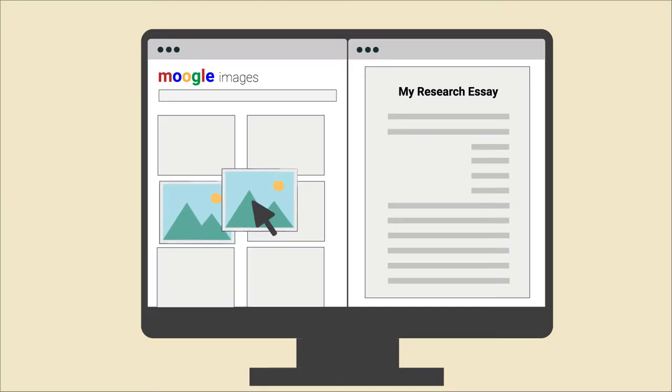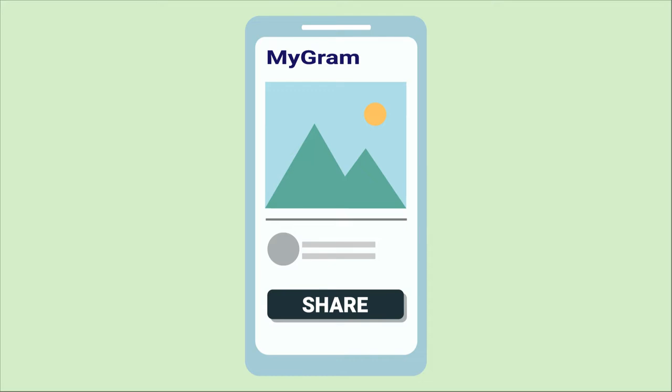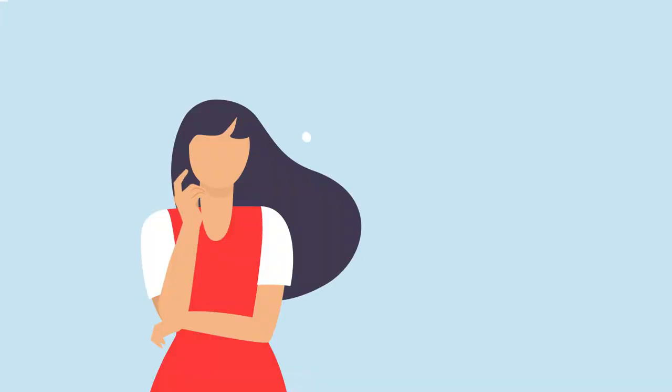Have you ever used an online image in your assignment? Maybe you've posted your original work on social media. As a student, you're likely to use and create works that are protected by copyright.